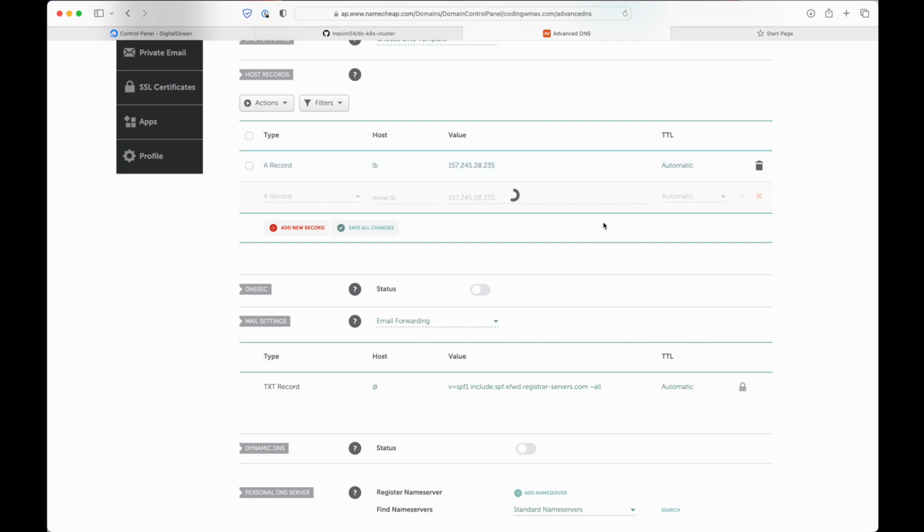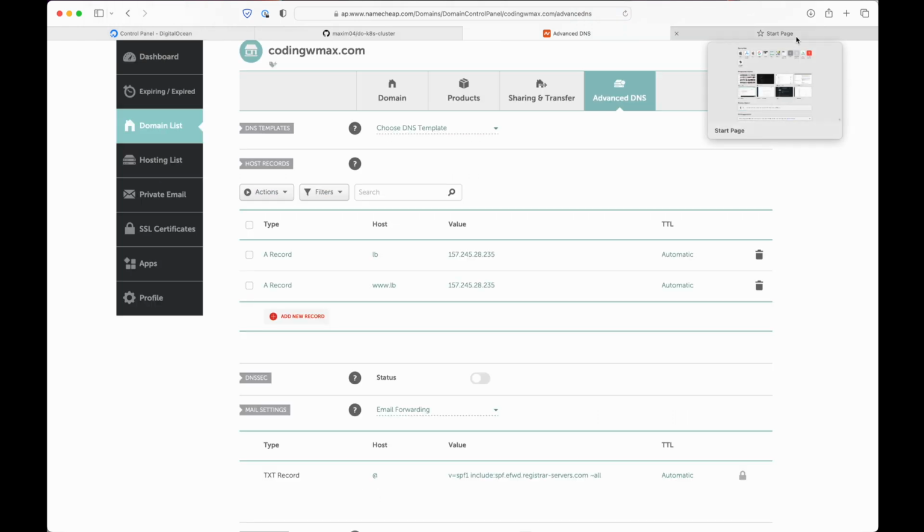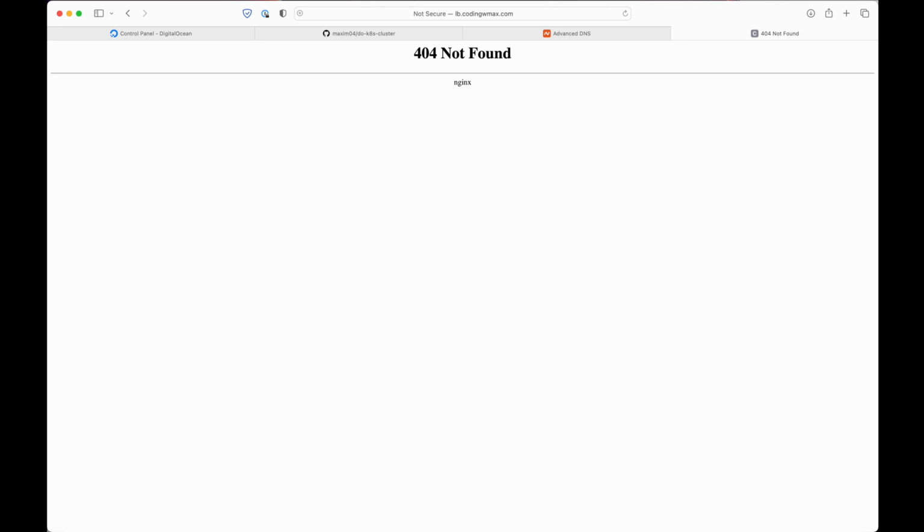That's the load balancer setup finished. To verify the configuration, in your browser, navigate to the new load balancer domain, which in my case is lb.codingwithmax.com, and you should be presented with a 404 error from Nginx. This is a good thing because we know our request reached the Nginx controller in the cluster.